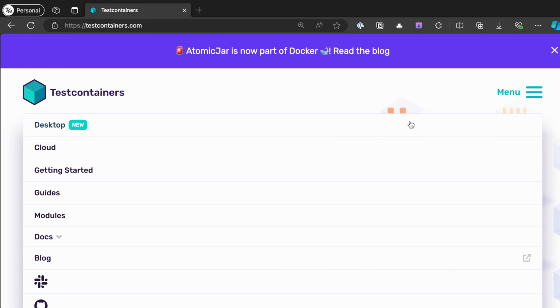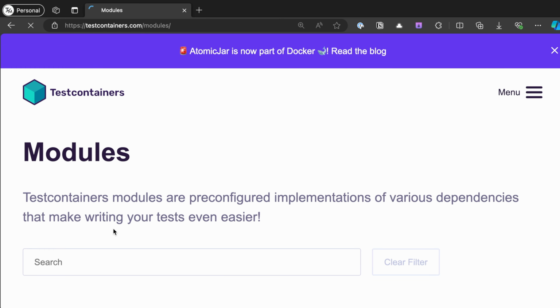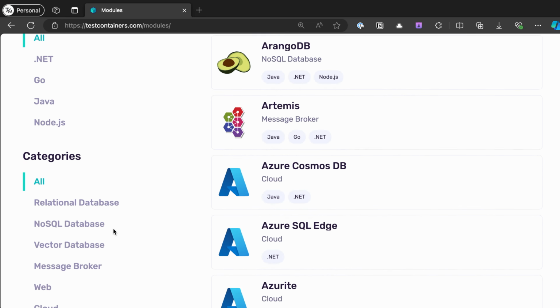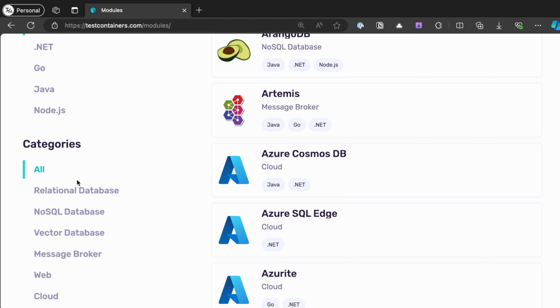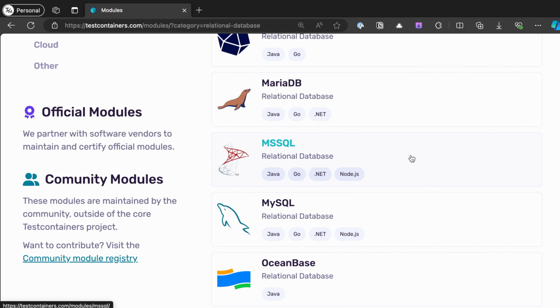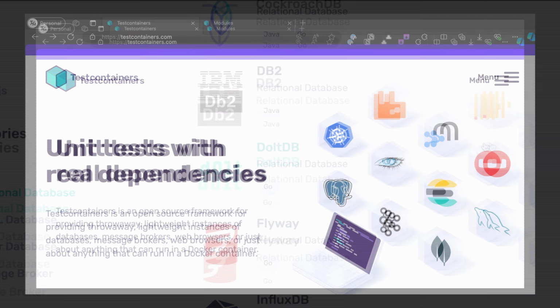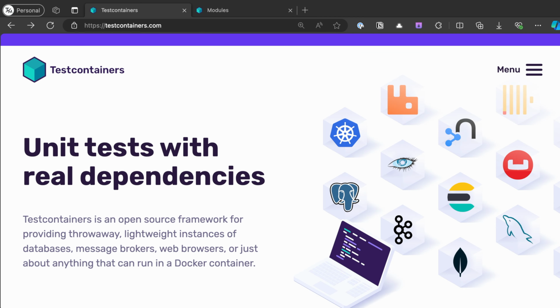And as mentioned, Testcontainers does support a lot of modules. In this case, we will be looking at modules for databases. In this case, PostgreSQL, but as you can see, there are many more supported. And that's it on the Testcontainers introduction. Open your favorite IDE. I'm going to use IntelliJ, and let's get started.